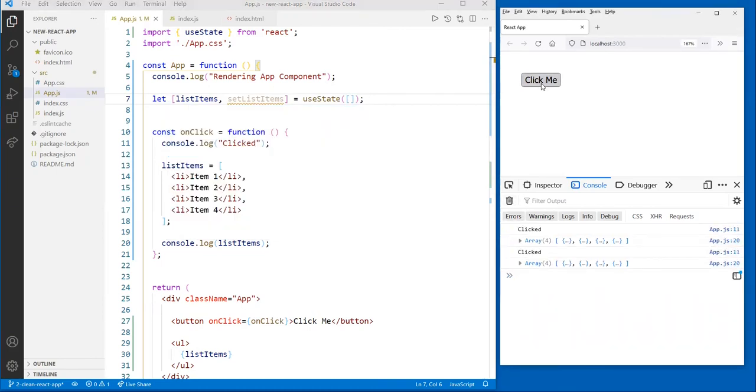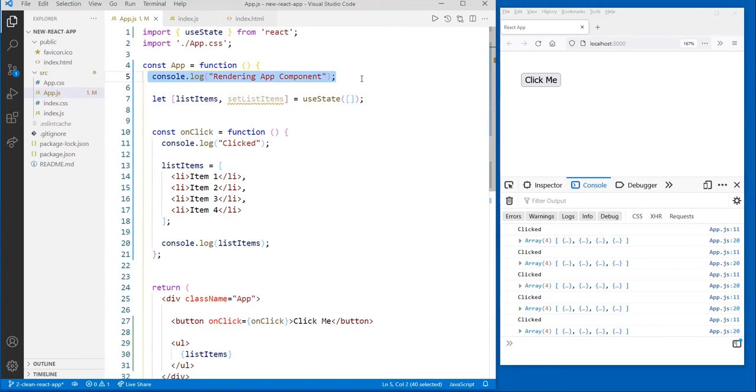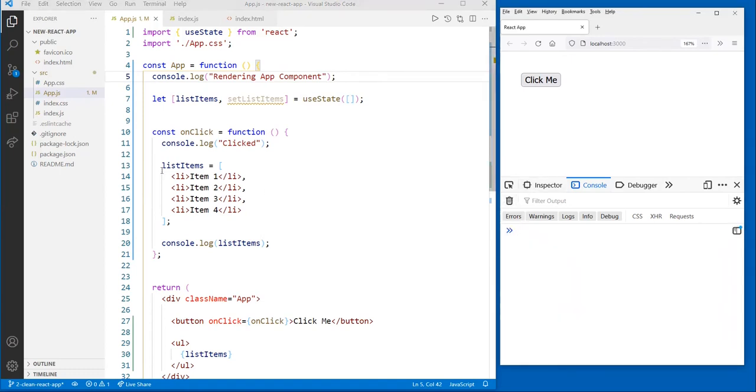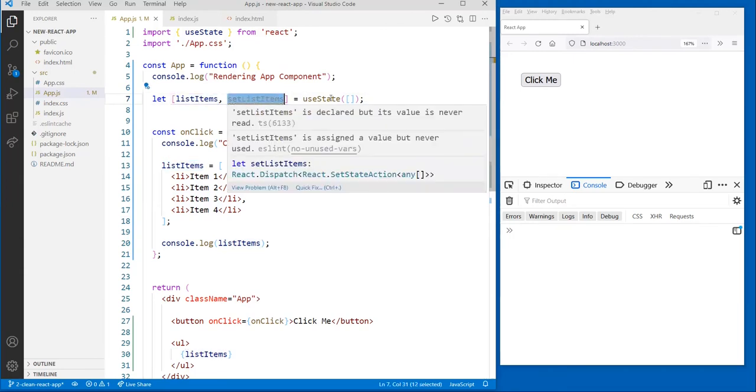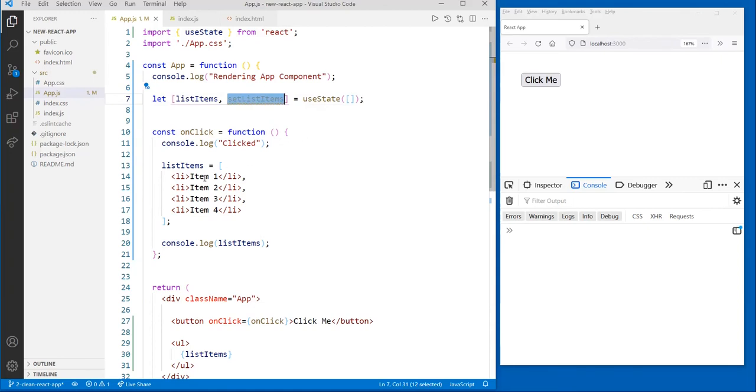Nothing happened. In fact, it didn't render. I know that because this didn't run again. So even though I'm doing it the correct way, it's still not rendering because I cannot simply assign a value back to this variable. I need to use the set function that I got back from useState.